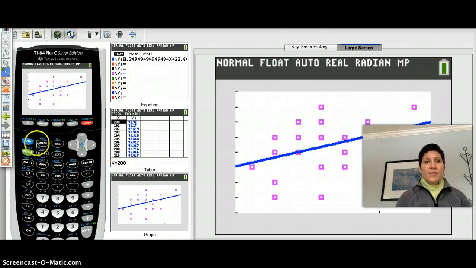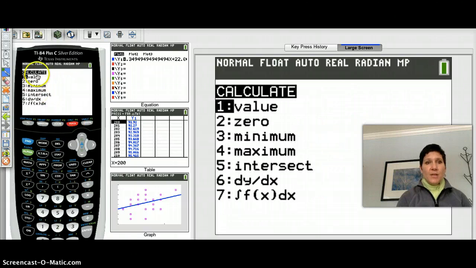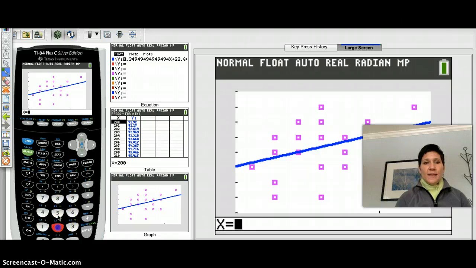Now, the really cool thing is you can create predictors. You can predict, like, for a car that gets 27 miles city-wide, what do they get on the highway kind of thing. So you can use the line to do that. If I do second trace to calculate, you'll see number 1 is a value. So let's say that you have a car that gets 27 miles to the gallon.